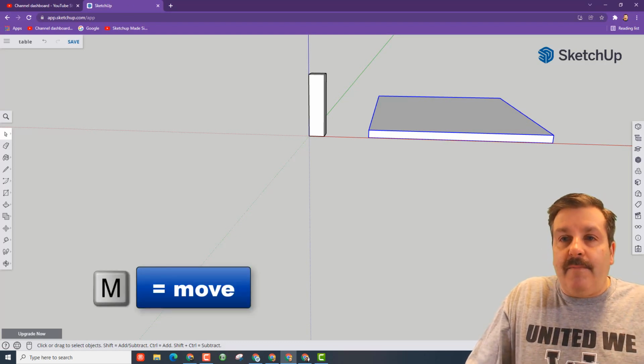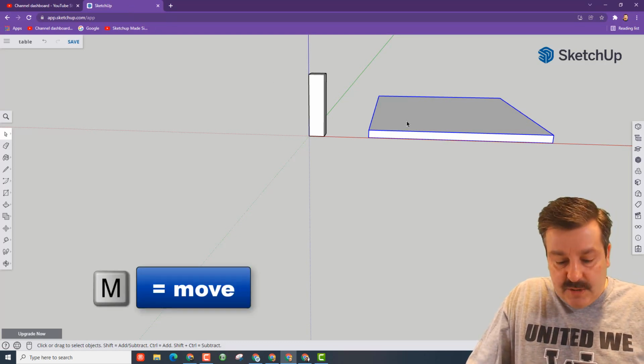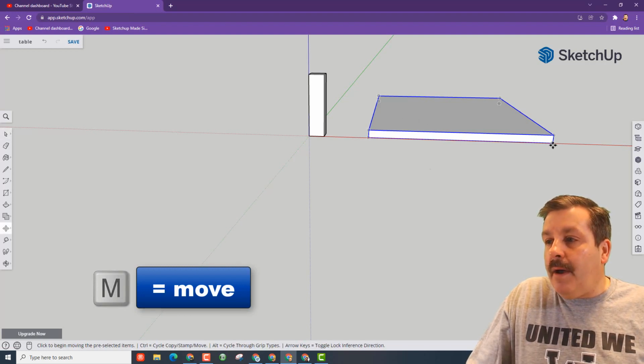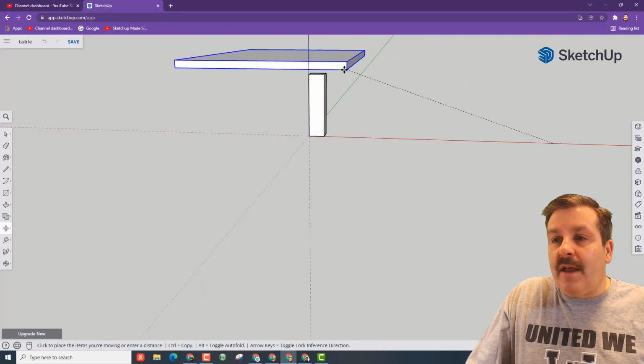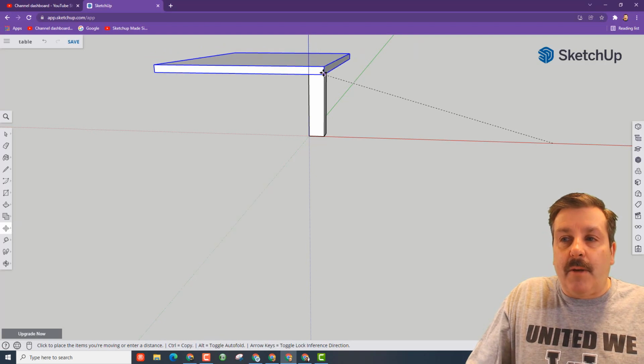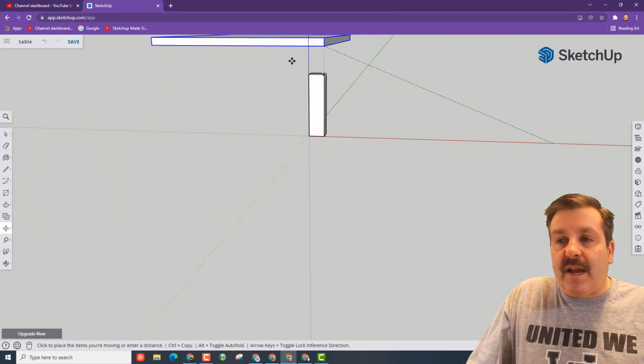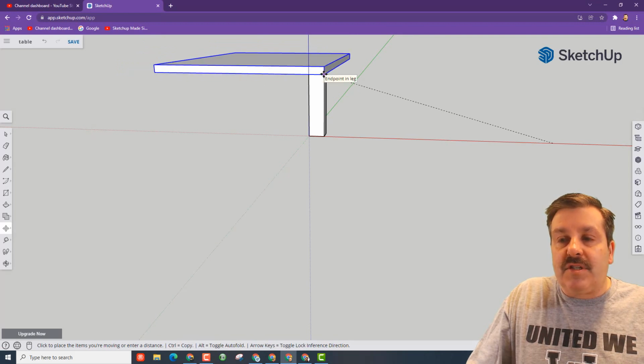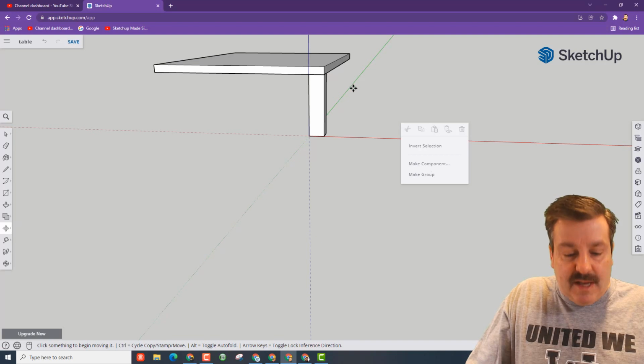So we're going to do M for move. Once again, I'll hit the tab just so you see that. There's my M. I'm going to grab this corner. And this is what's so cool about SketchUp. It lets us drag them two spots. So I'm dragging all over the world. But when I get close to that corner, boom, it tells me, hey, you made it. And you can set it down.